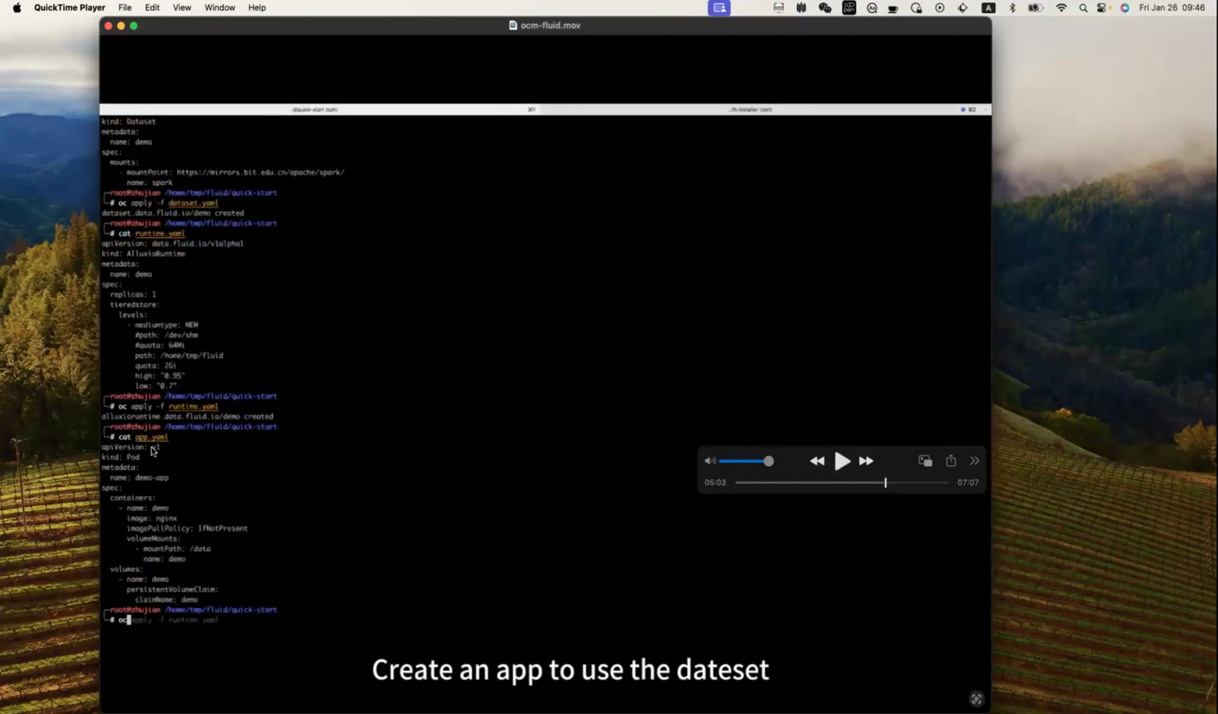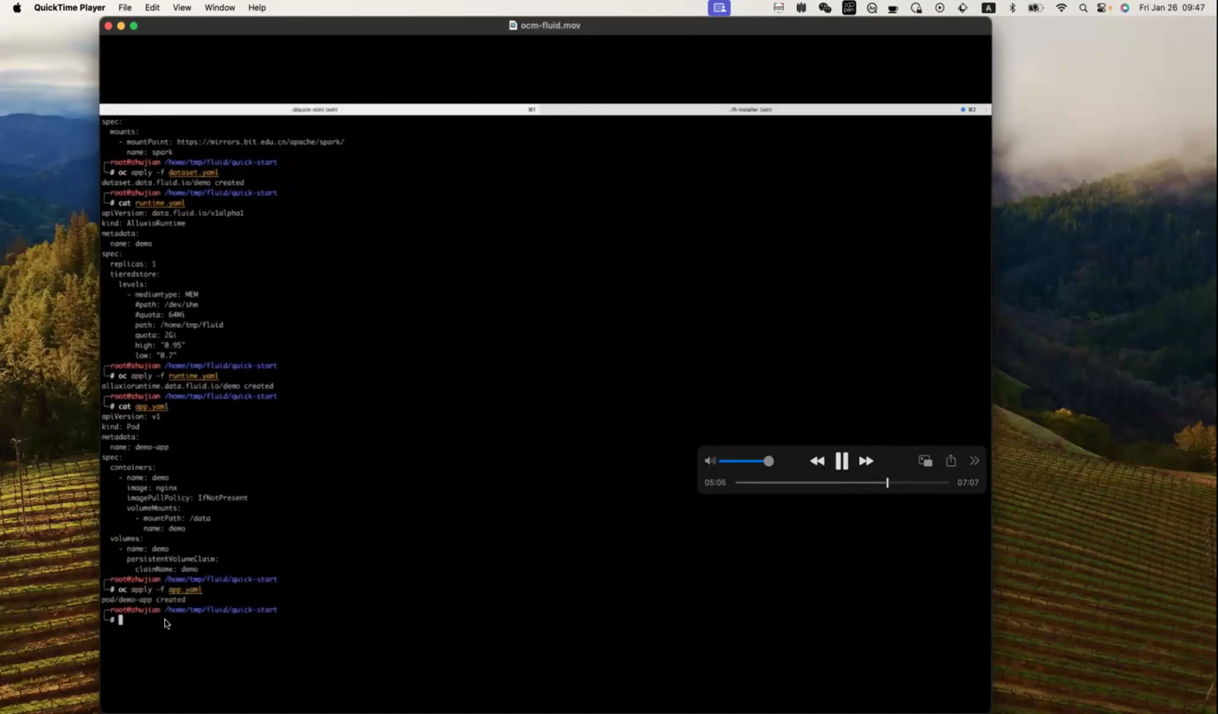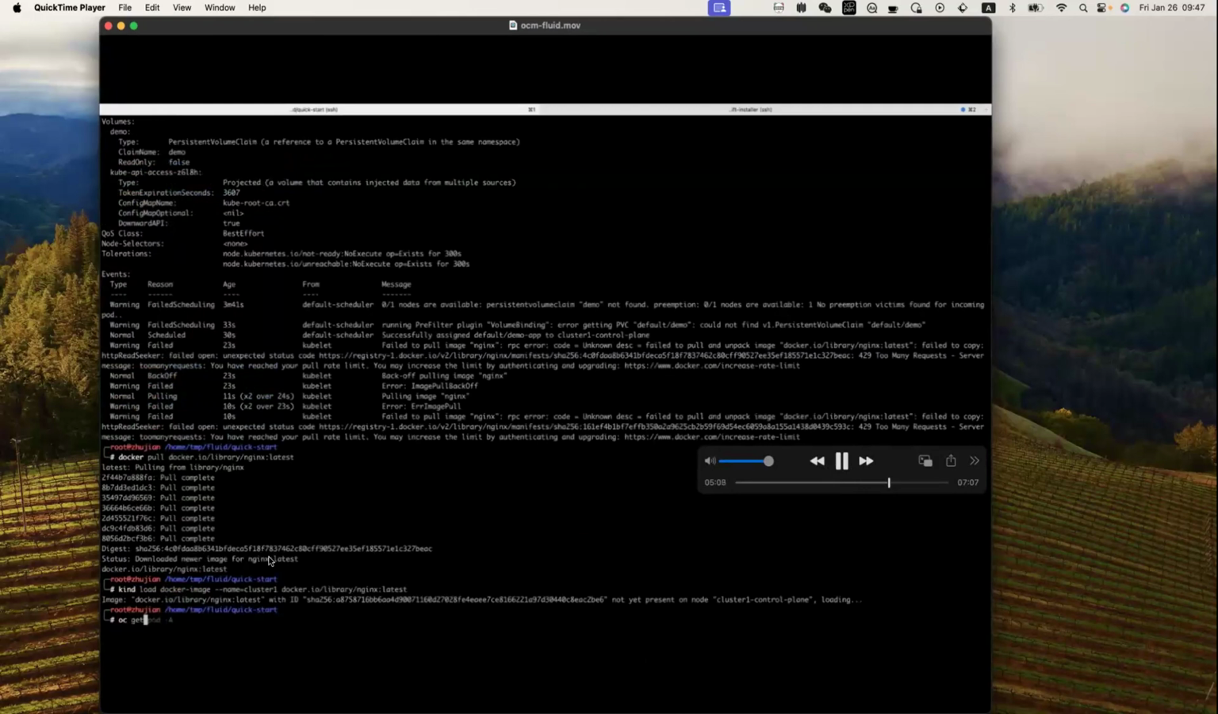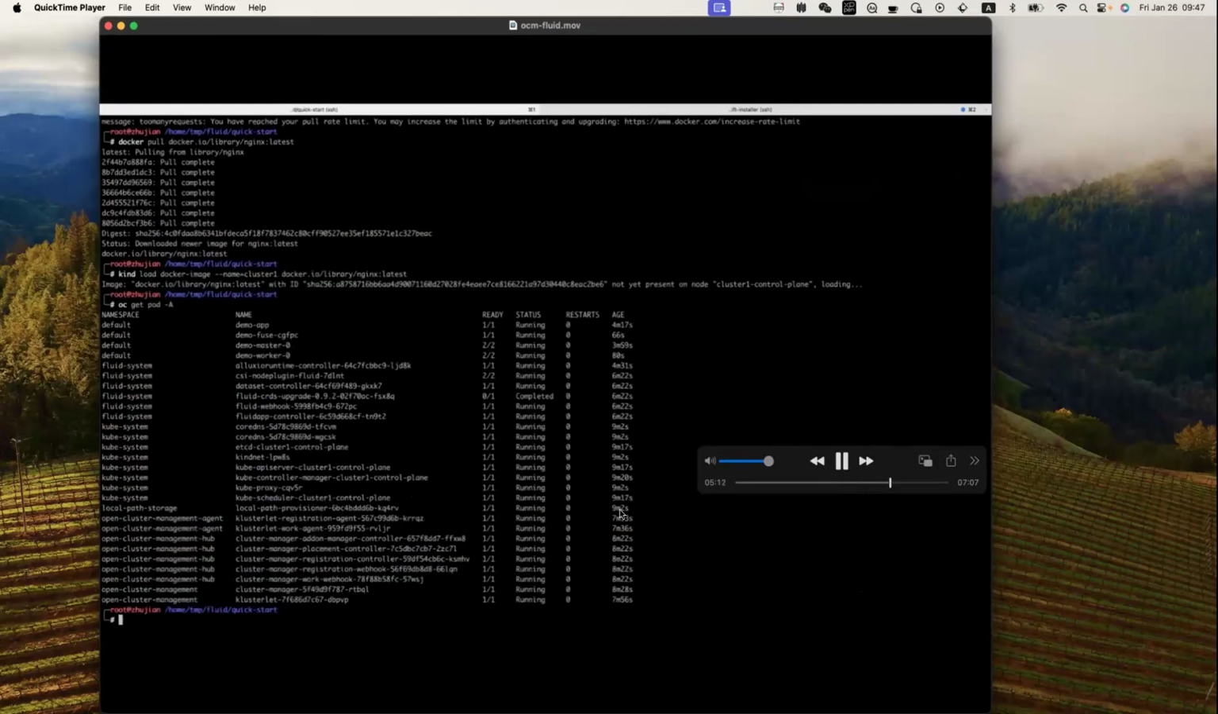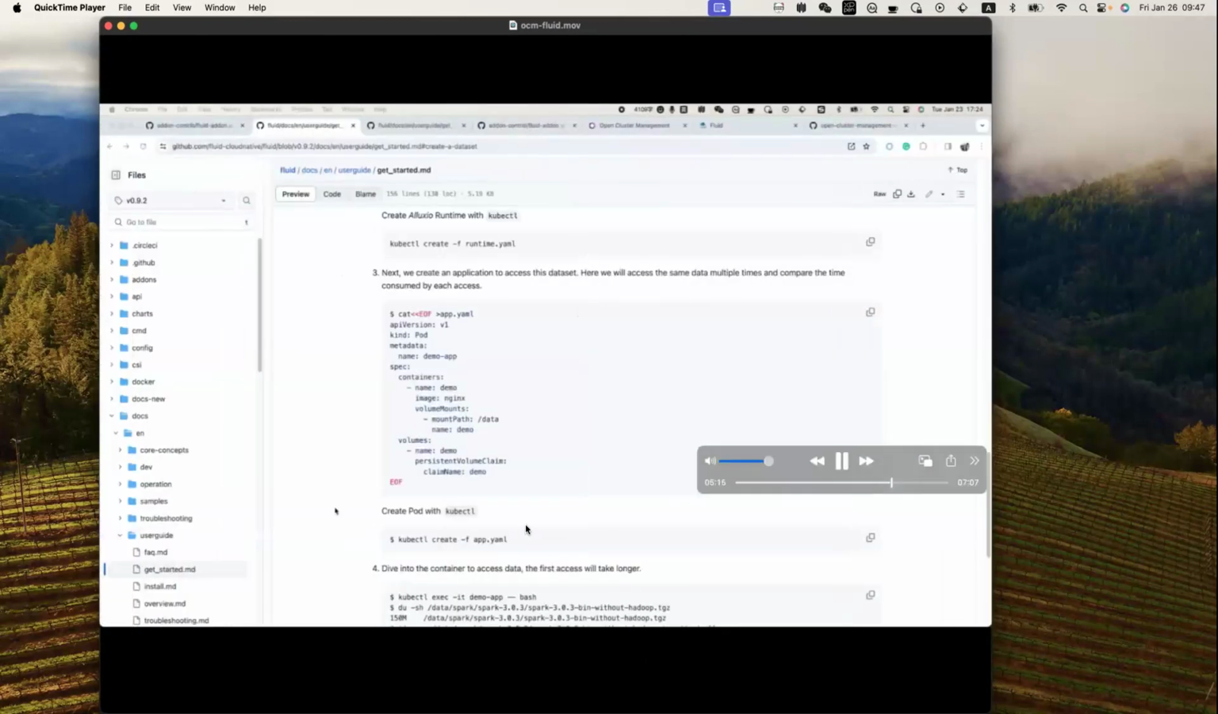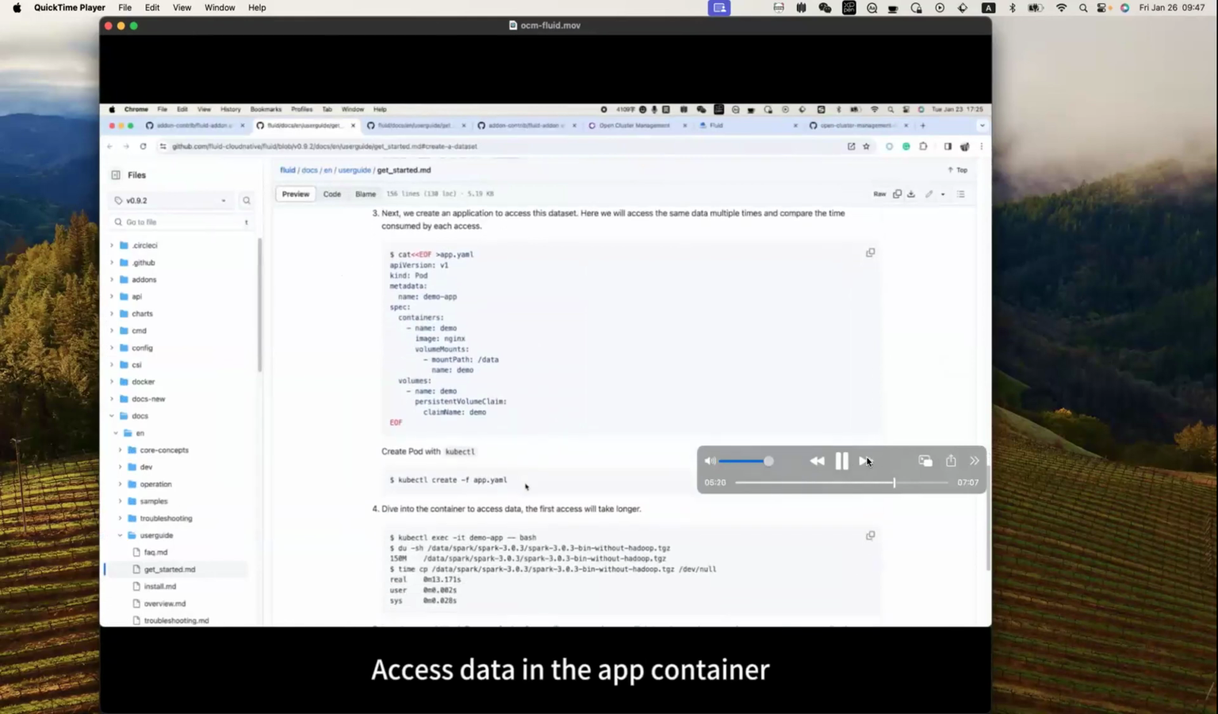So we can see this application YAML, and it's using the demo PVC, and this demo PVC is the dataset, the mounted dataset. So after applying this application, first we can download some data in the application container.